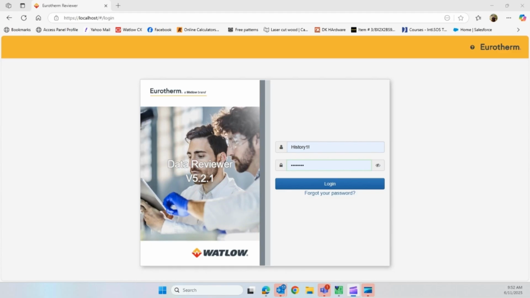Data Reviewer comes in two versions. The foundation version is a free download from the Eurotherm.com or Watlow.com websites. And then we have the enterprise version, which is a paid version that has more bells and whistles. I will put a link to the differences between those two versions at the end of the video. So, anyway, this is Data Reviewer, and you will have a login, username, and password.